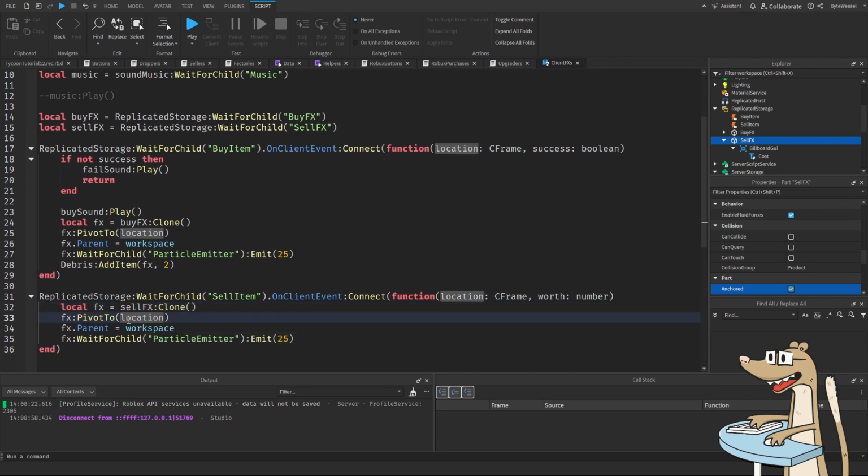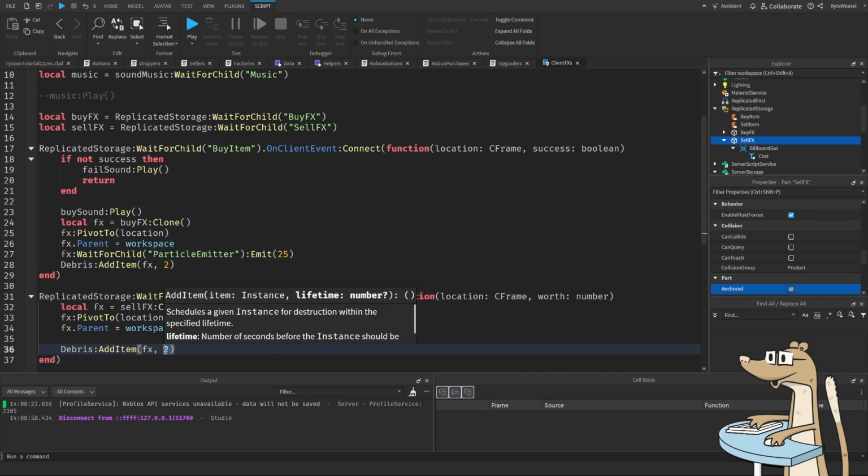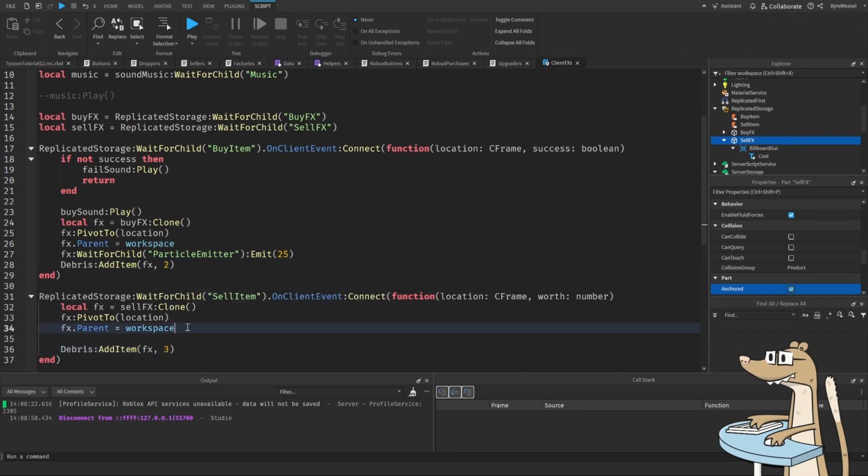We'll pivot it to the location. We'll make it visible by putting it in the workspace. We won't do that because we don't have a particle emitter, but we will add it to the debris system. And maybe this one lasts longer. Maybe it's 3. So that should put an item directly where it got sold, but it doesn't move.